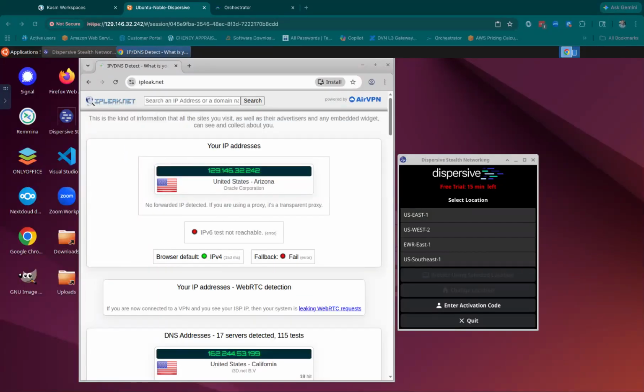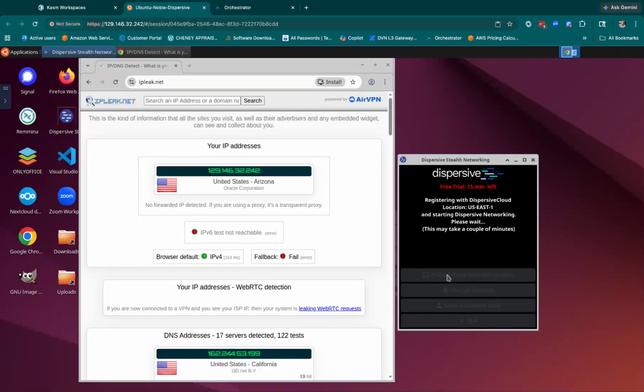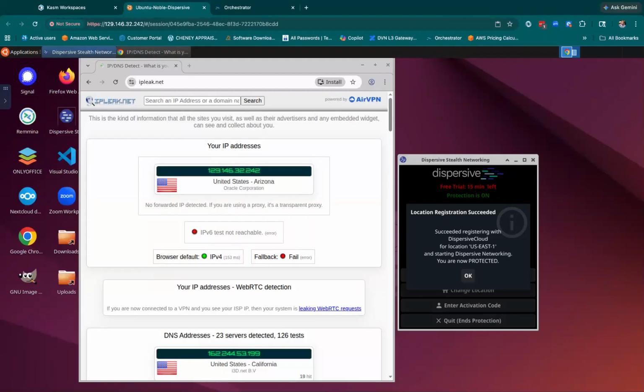Now let's see what changes when Dispersive is enabled. A quick note, this is a free trial capped at 15 minutes per active session. I'll turn on protection now using US East 1. The system is being registered and activated for protection.